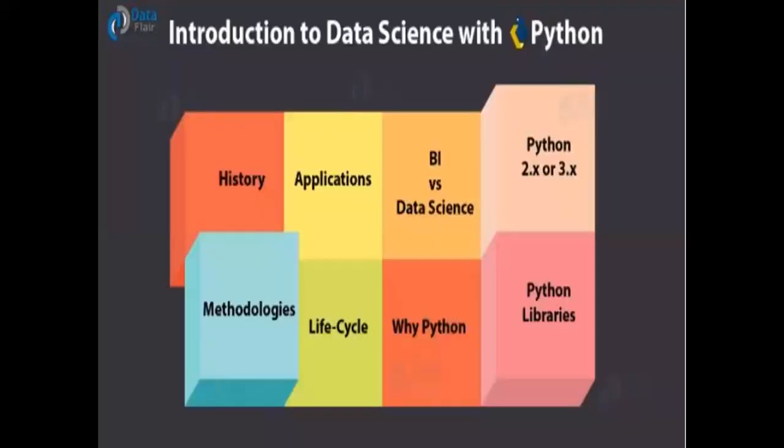First, coming to the introduction to data science with Python, we can see the history of data science, applications, business intelligence, and data science in Python versions, and some procedures like methodologies that will be applied, and life cycle phases in data science, and why Python is essential, and Python libraries. So everything is required in this scenario.